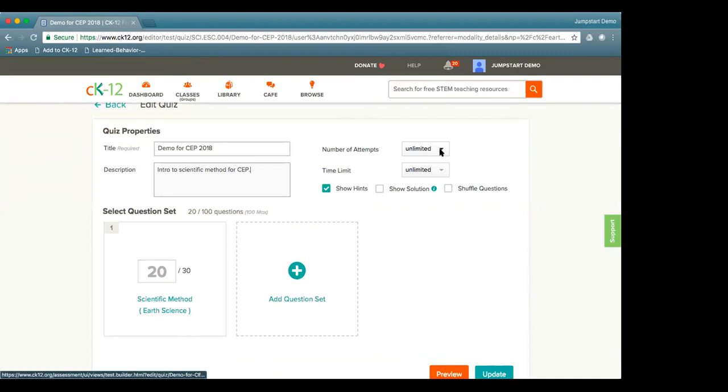From here, I have a number of attempts. Right now it's set at unlimited. So basically I could let the students do it as many times as they wanted until it hit the due date. Or I could say, I only want you to take this once or maybe twice, like you have two shots to do it, whatever that looks like. But I would want to set that number of attempts there.